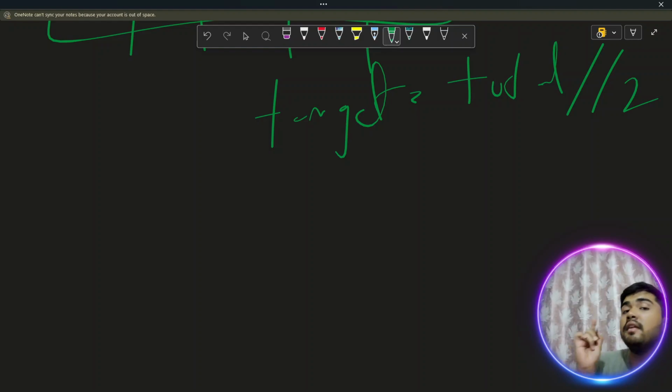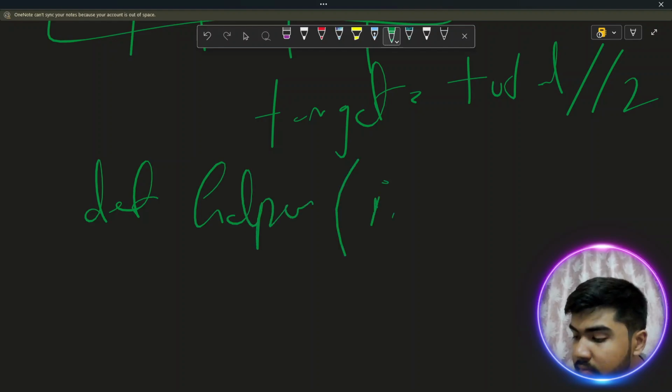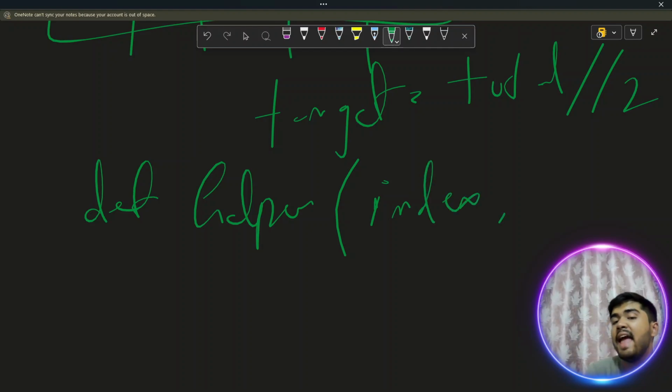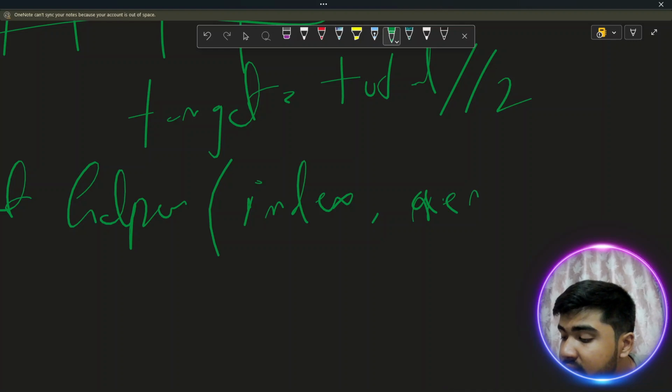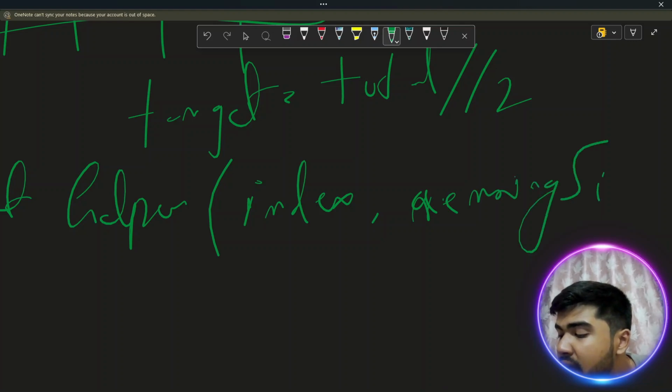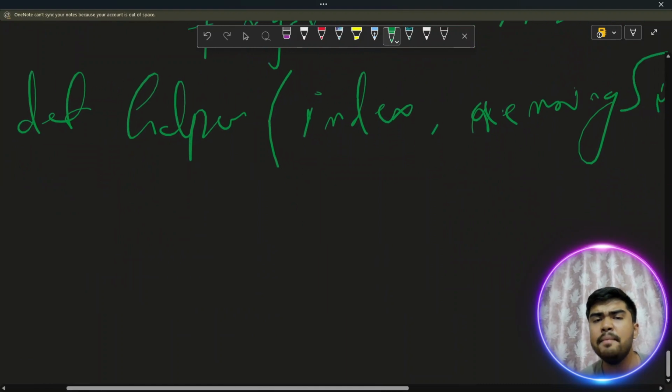So first we will focus on the recursive code, the raw recursion. We will call a helper function with some index. Currently I am at which index, and what is the remaining sum? I know what I have to hit, I have to hit my target. So what is the remaining sum I have left to hit my target?